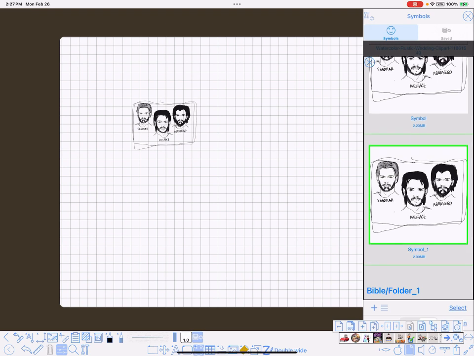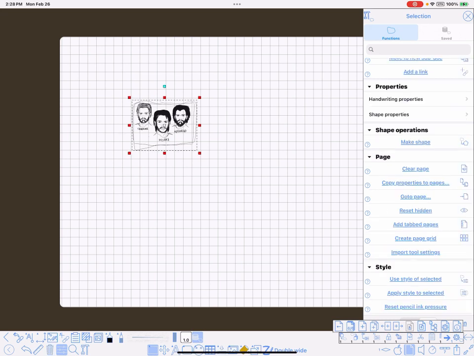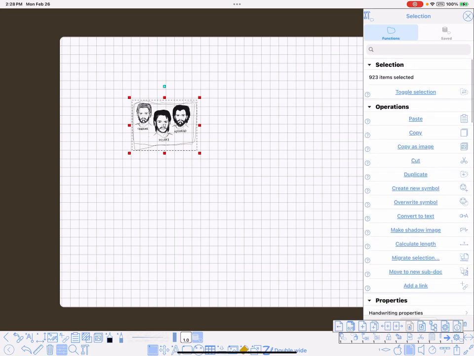It was 2.20, now it's 2.0, so it only took away 0.20 megabytes. And that's not very much. I would stop there normally. But because I was testing today, I thought I would see what was going on, because I felt like it should get smaller than that. So if I just select what is down there, notice that there are 923 items selected.